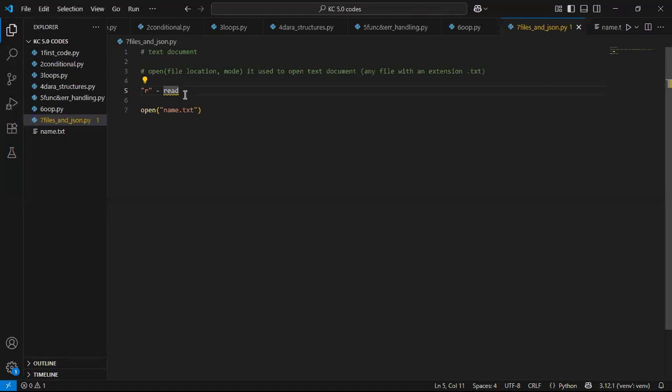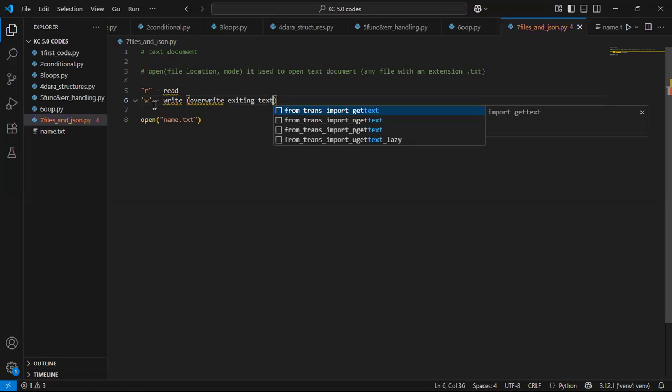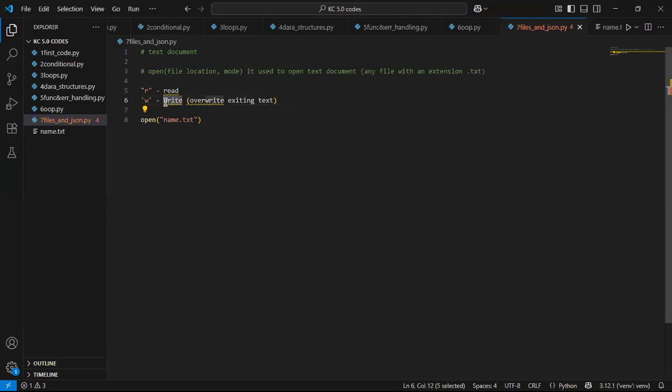But if you intend to open in any other mode, then you have to explicitly specify that particular mode, right? So we have the read mode being R, and we have another mode called W, the write mode. This mode writes to the file, and of course it also overwrites existing text in that file. So if you use write mode, it will overwrite whatever text is there.